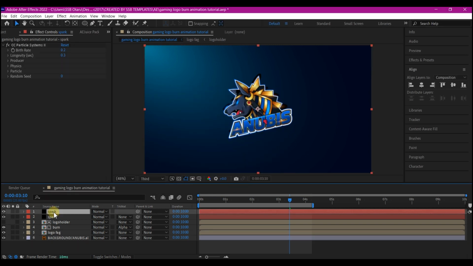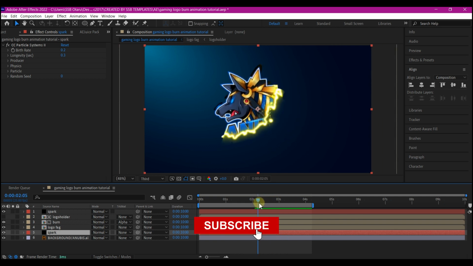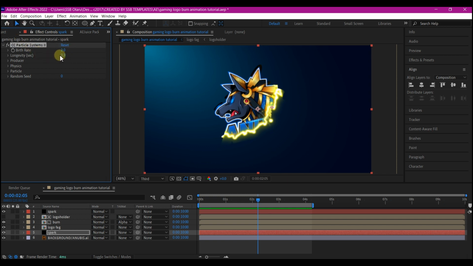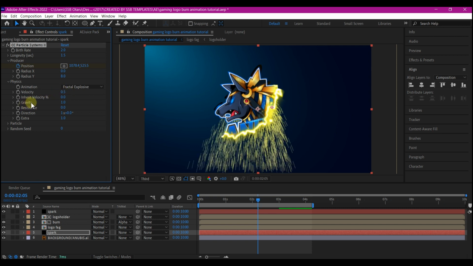Now move the duplicated spark right below it. So let's move our time indicator to where we can still see the spark. Change birth rate to 2 and change longevity to 1.5. Expand the producer. We're gonna leave this as it is. So expand the physics, set the velocity to 0.5, and let's set the gravity to -1.